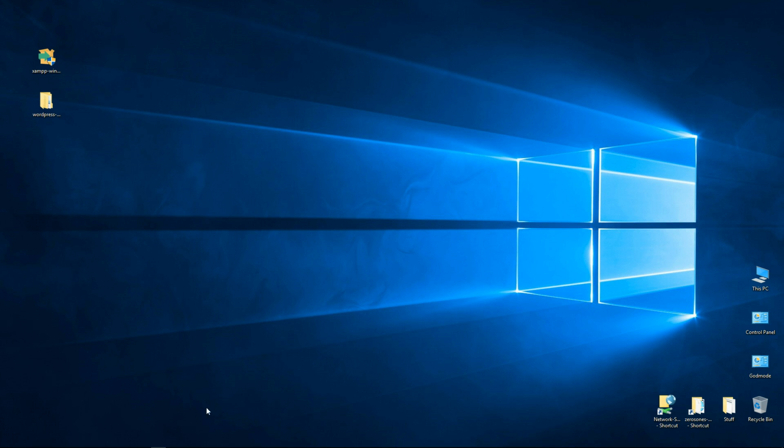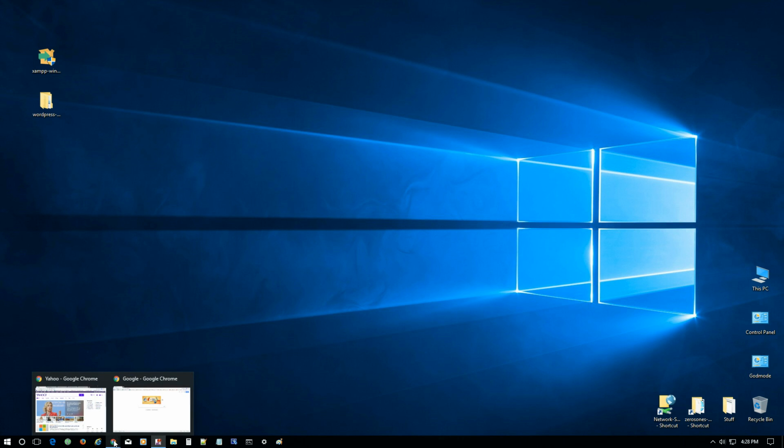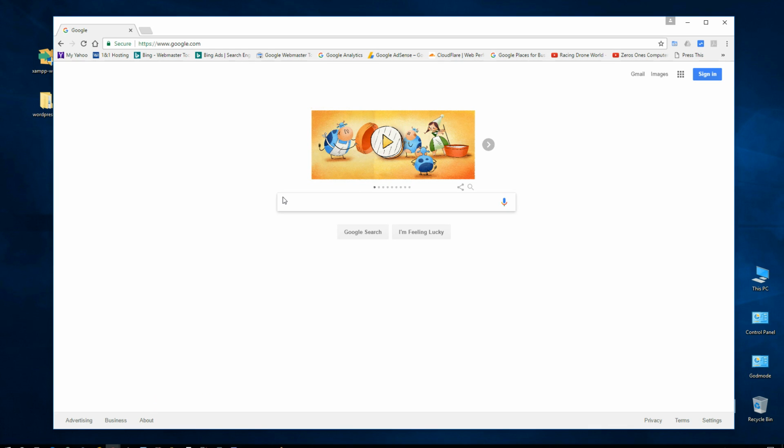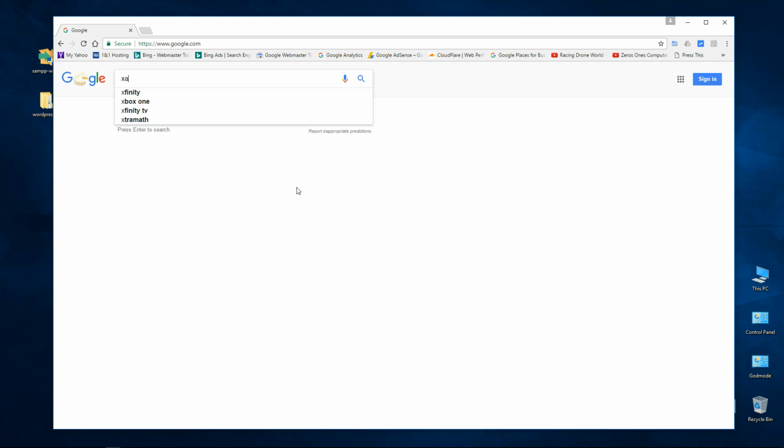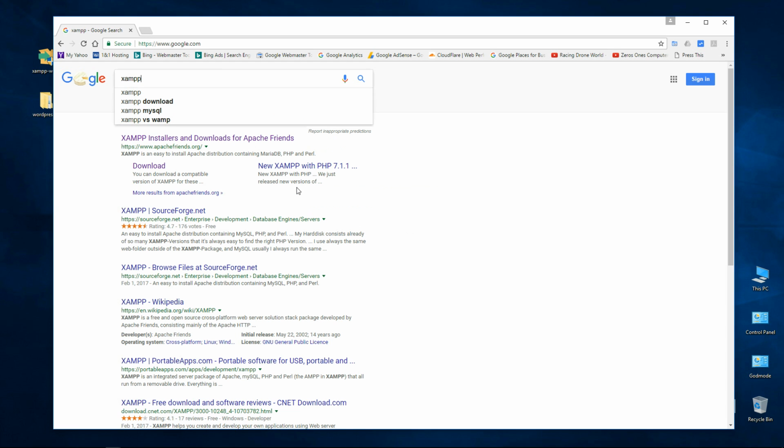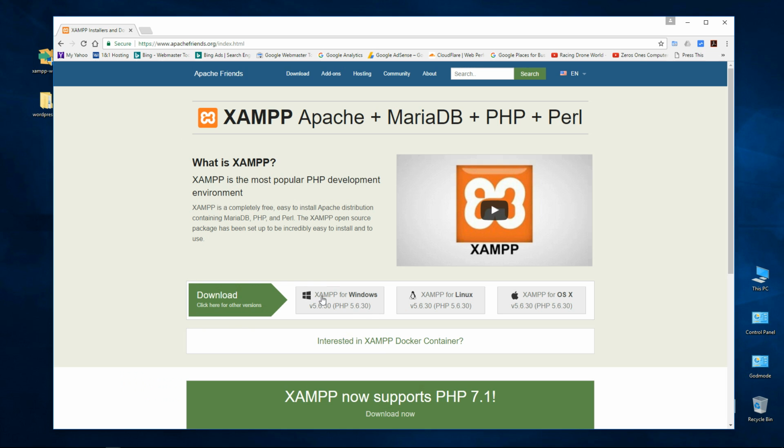All right, to get started, let's launch Google and type into the search box XAMPP and hit enter. And here's where you want to download it from, apachefriends.org. So we'll click on that. And here for Windows, here's the Linux version. You want to get the latest version.